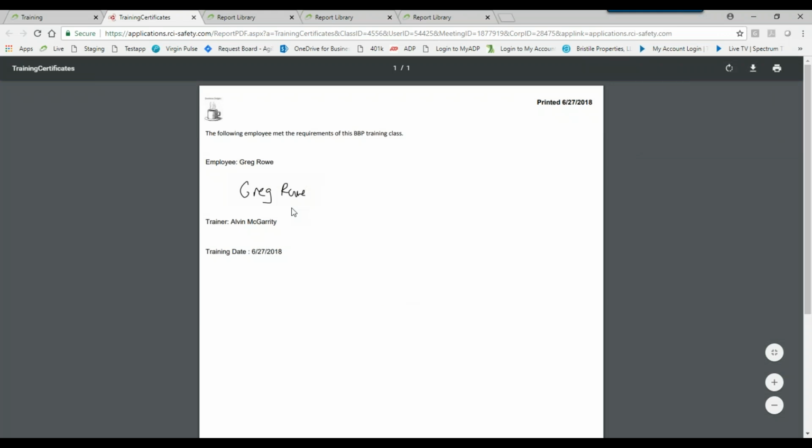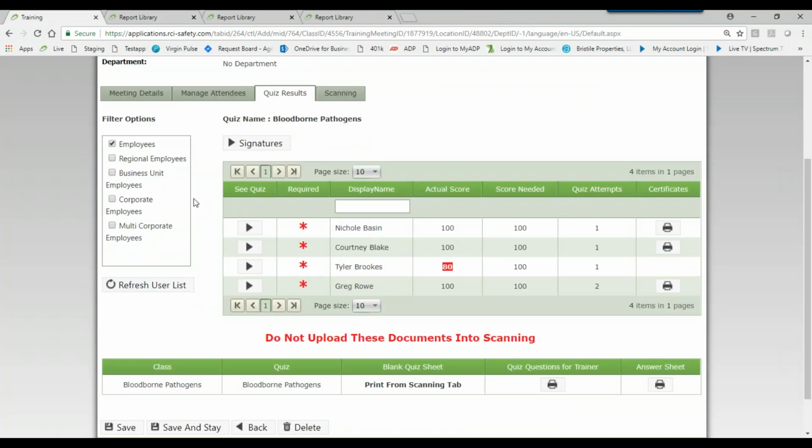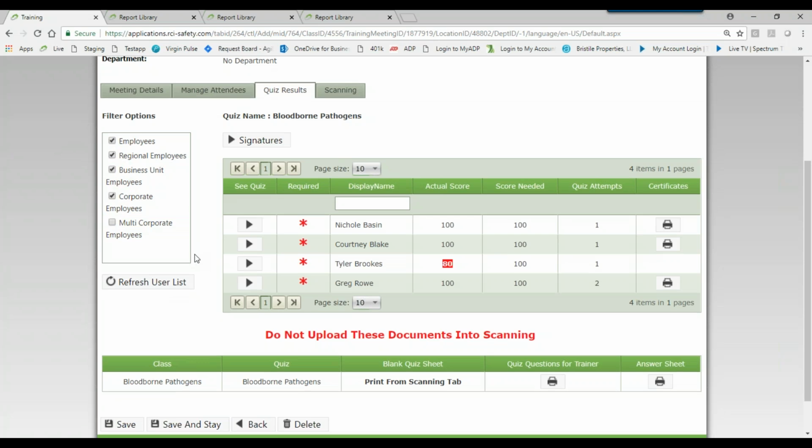Certificates do show as well. So we're able to pull that up, say that they met the requirements for the class, see their signature, and when the training date was. You are able to view if there are any other regional, business unit, or corporate employees. We can refresh your user list. If there's no one else, they will not show, but those will populate. So maybe if you're missing someone and you're not sure where they're at, make sure that you check those filter options.